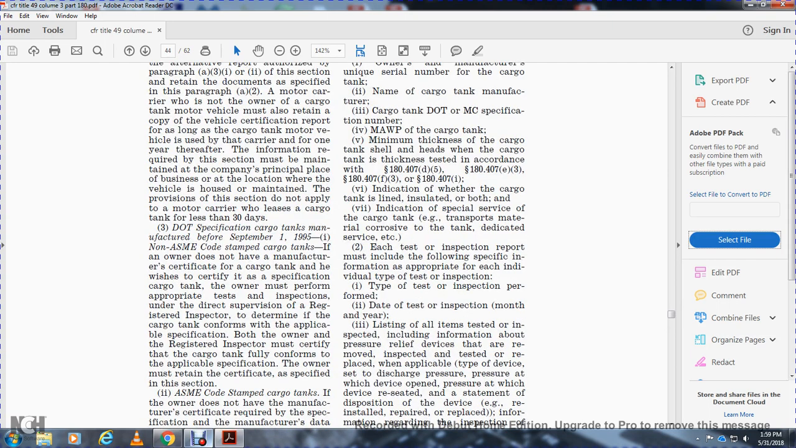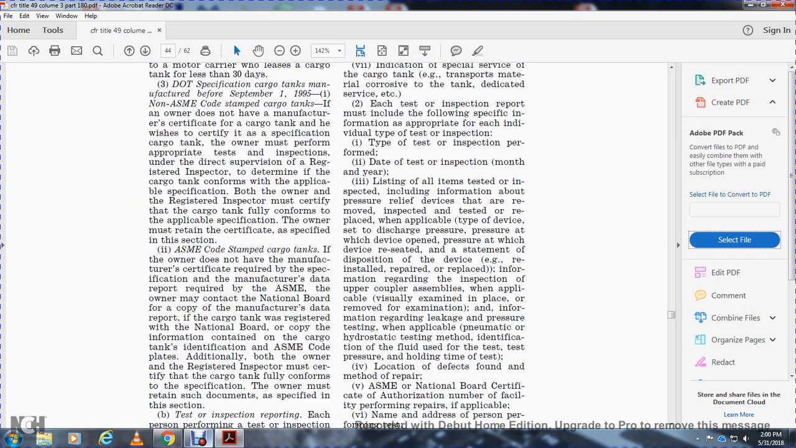DOT specification cargo tanks manufactured before September 1st, 1995. Non-ASME code stamp cargo tanks. If the owner does not have the manufacturer's certificate for the cargo tank, or wishes to certify the specification cargo tank, the owner must perform the appropriate tests and inspections under the direct supervision of a registered inspector to determine if the cargo tank conforms to the applicable specification. The owner and registered inspector must certify that the cargo tank fully conforms to the applicable specification. The owner must retain the certificate as specified in this section.